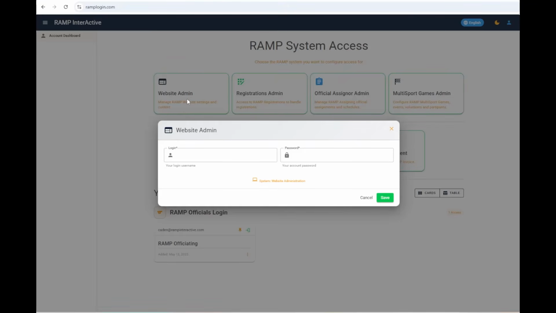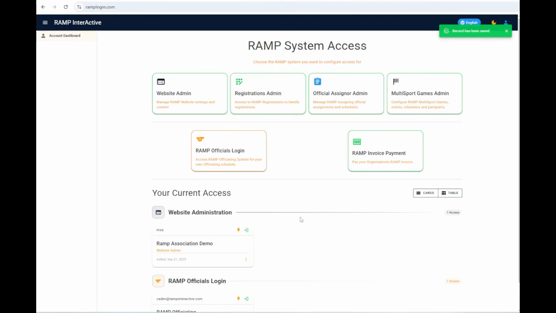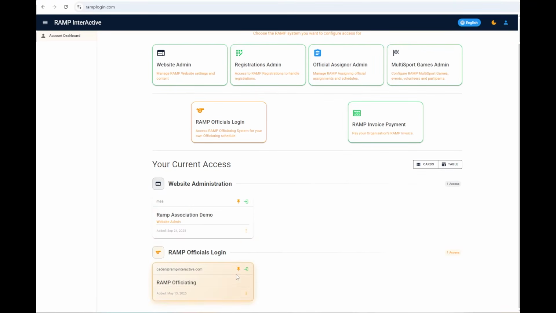Once you have added these credentials to your account once, you will be able to find them below and use them to instantly sign in without having to re-enter them. To then log into that account, scroll down to the product listed on your account access and click the green login button to sign in to that system.